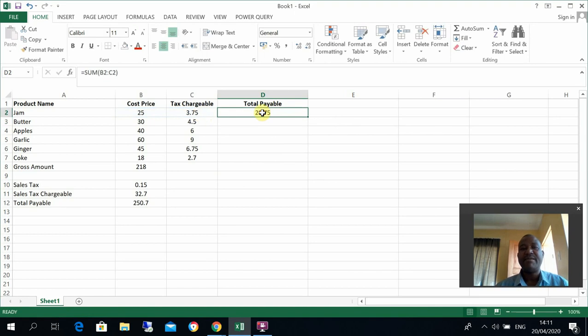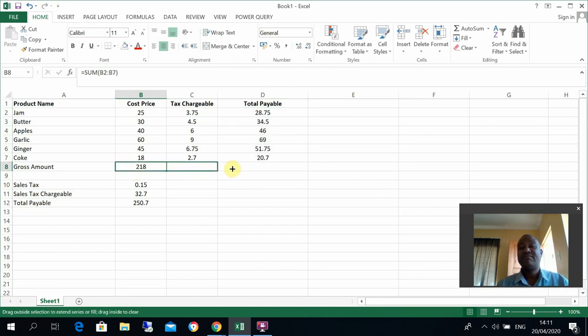This is what is payable at the end of the day: 28.75, assuming that I was only buying jam. But I'm not only buying jam, I'm buying other products. So this is the cost of each product with the individual tax factored in. Let's see what happens if I drag this formula across the other cells. It is actually replicated.